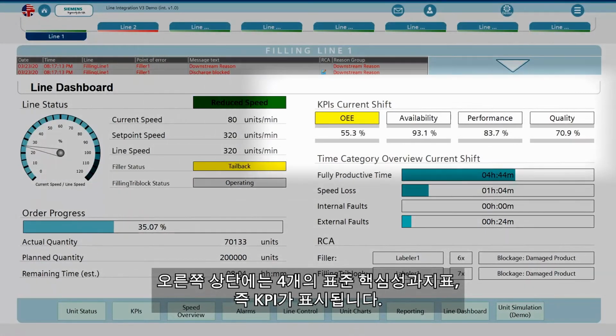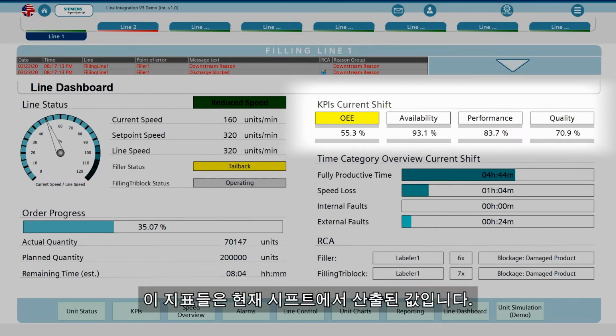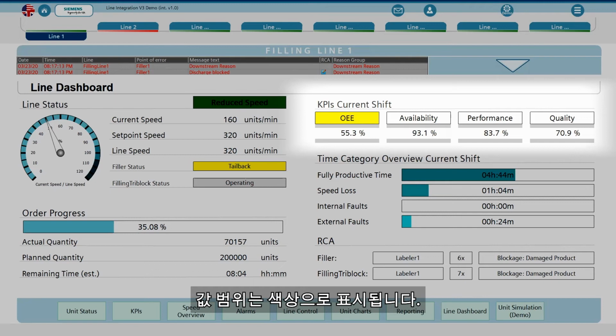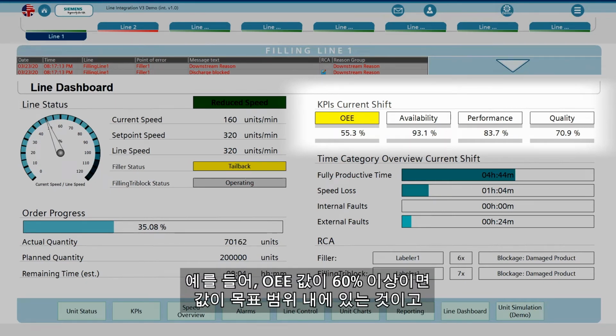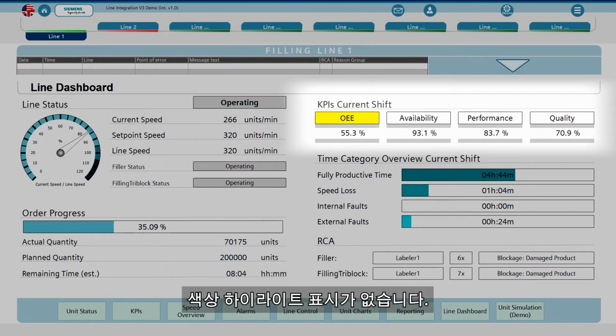In the top right section, the 4 standard key performance indicators, or in short, KPIs, are displayed. They are being calculated for the current shift. The value range is color-coded. For example, if the value of the OEE is 60% or higher, the value is within the target range and no signal color is used.